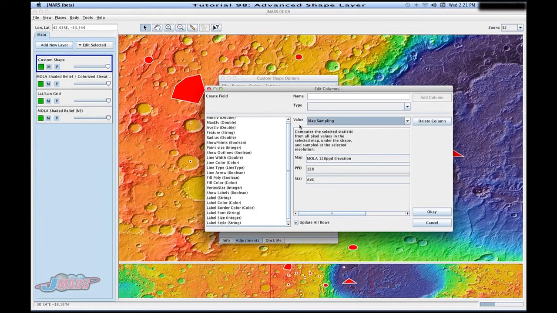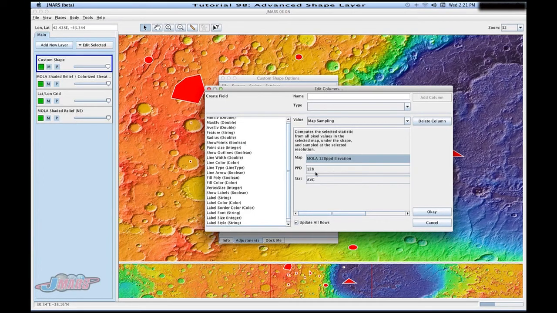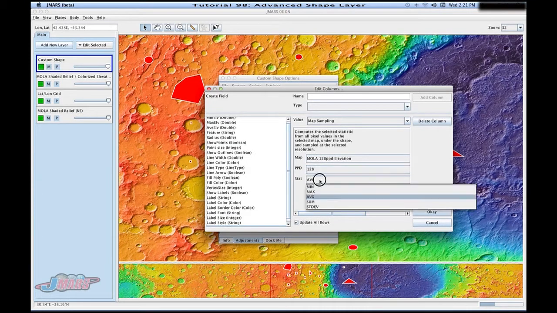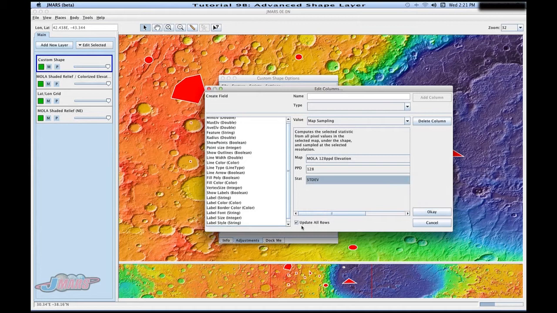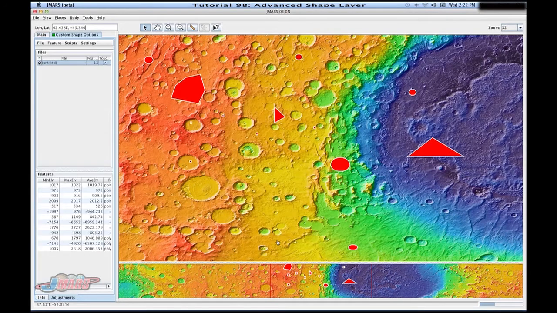Press Add Column. And here you'll see a couple different options that you need to fill out in order for it to work. Under value, you want to make sure that it says map sampling, and then you can pick a map that you want to do. I actually have already chosen elevation on a couple other columns that I've added, so I'm going to keep it the same. You can change your PPD as well as your statistic. Because I named it standard deviation, I'm going to change it to standard deviation. I want to make sure that update all rows is selected and press OK. And we're going to dock this because we're going to use it a lot.